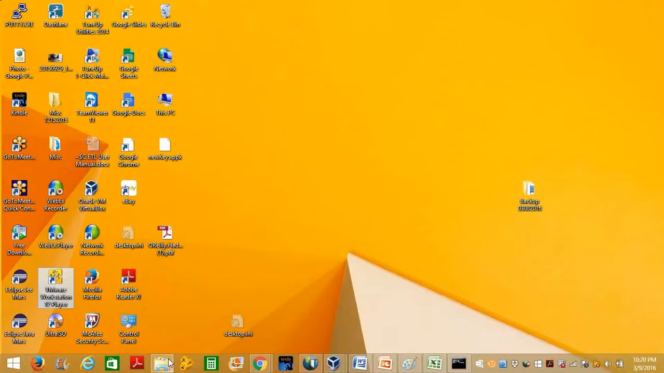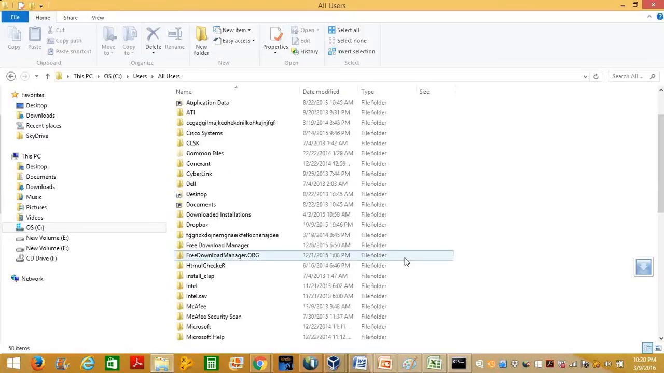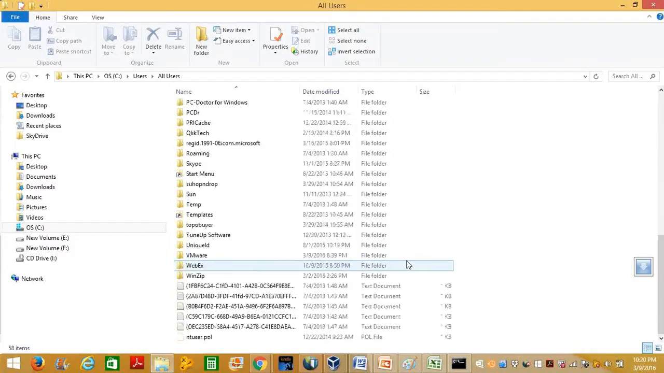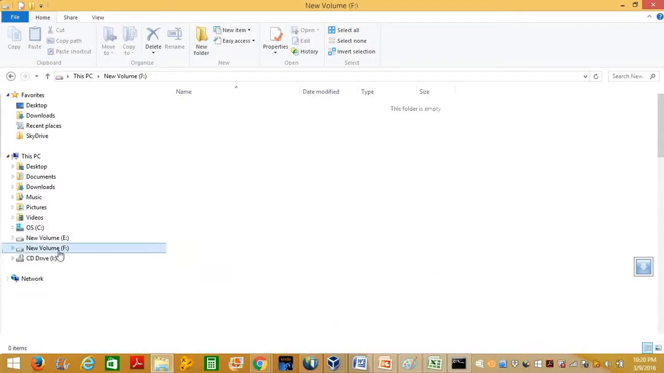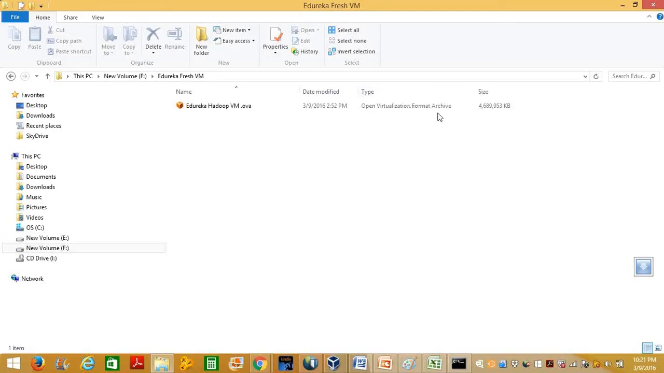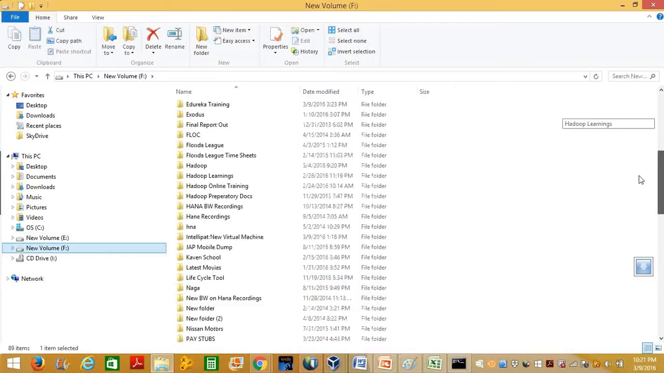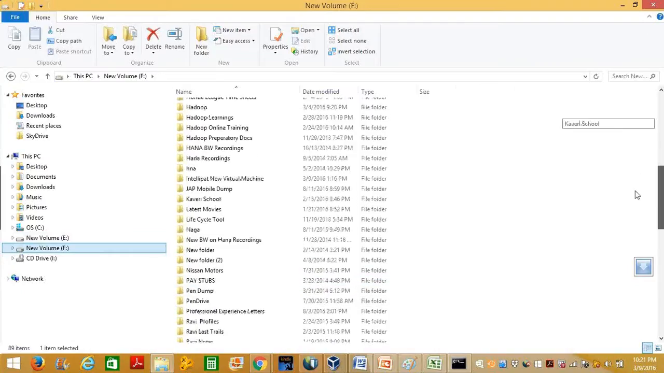One virtual machine is this Edureka first VM. This is your first virtual machine, and the second virtual machine is basically an Oracle based open virtualization box. You can see here, format archive. I'm also having something as IntelliPad, a new virtual machine.